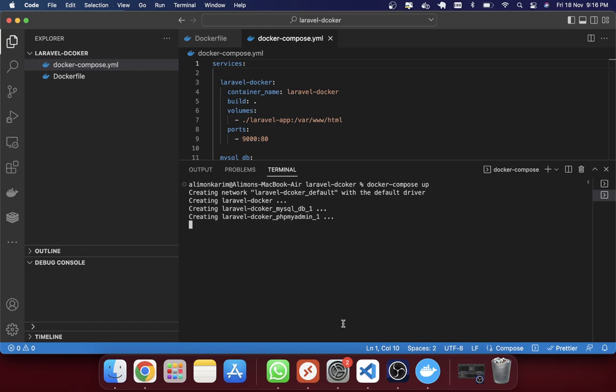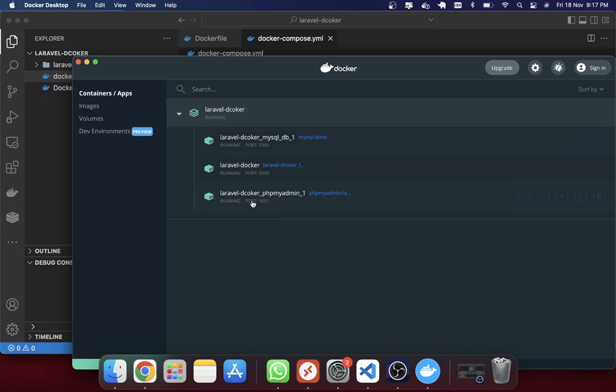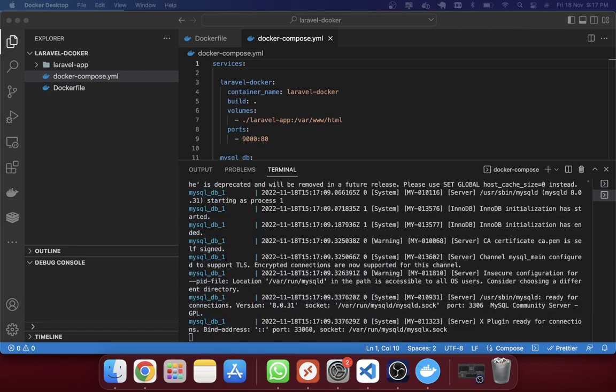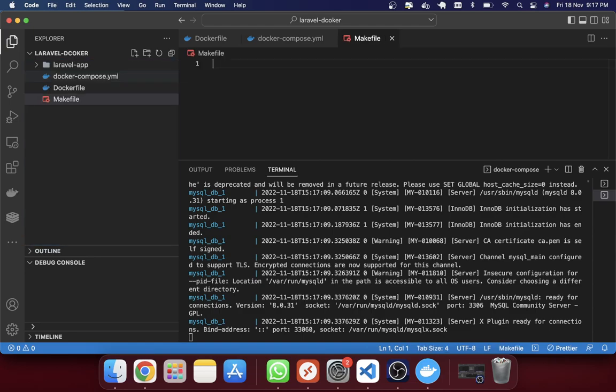So now you can see that if you just open your Docker desktop, you should see a container is running with 3 services. Okay, so now what we will do, we'll create a makefile in here. We'll just give here the name Makefile, M is capital and the rest of the part is small letter.